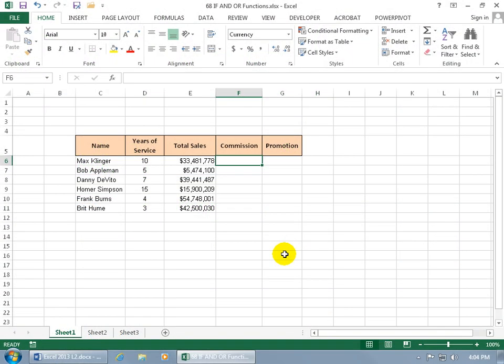The three functions that we're going to be covering are the IF, the AND, and the OR. First of all, let's work on the IF. The IF function will perform a logical test, where if it's true, it returns one value, or if it's false, another.